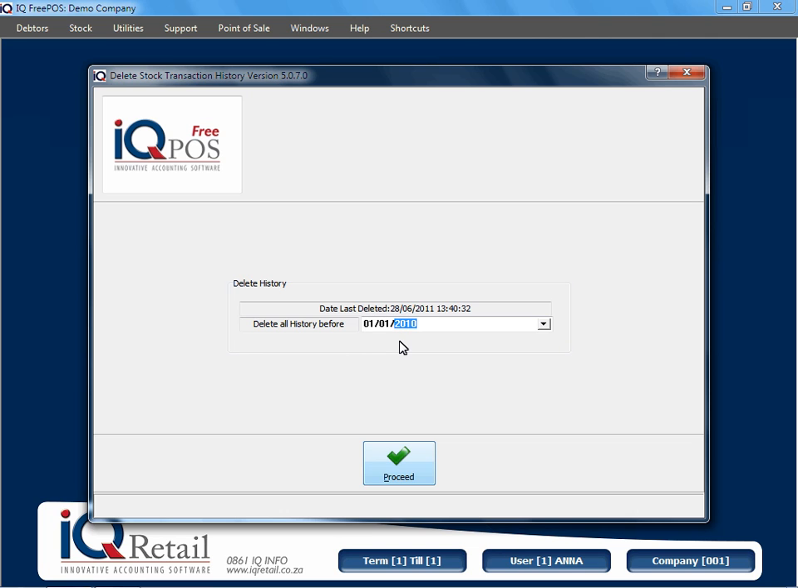Remember, before you delete history, you've got to make sure you log everyone out of the system. You do this on the server and that you've made a backup. Once you've done that, you can proceed with the history. I do advise you to restore that backup into another company so that if you need to ever go back to the history, you've got that information in a company.